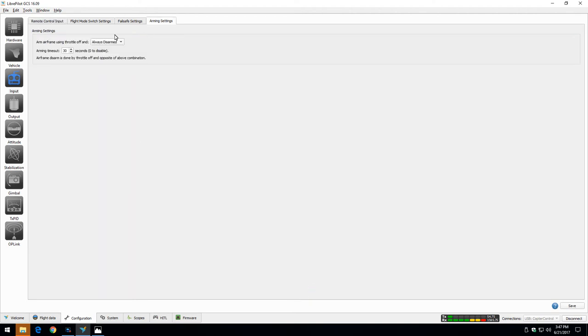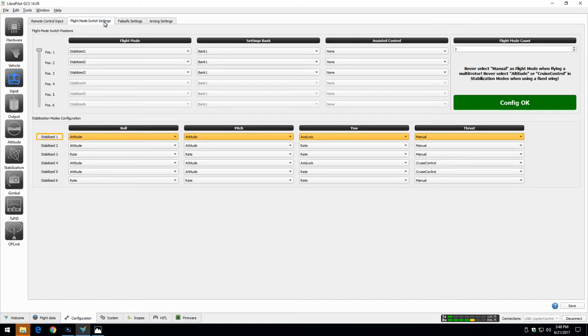Now we talk about arming. We're going to arm with zero throttle and yaw right to arm it, and zero throttle and yaw left will disarm it, which will disable the motor. Don't do that in the air. You probably won't, because you don't actually have a rudder, so you shouldn't be using that, but be careful of that. And arming timeout, I set that to zero so that it won't ever go safe because of time. We're going to click save. Then we're going to go to flight mode switch.